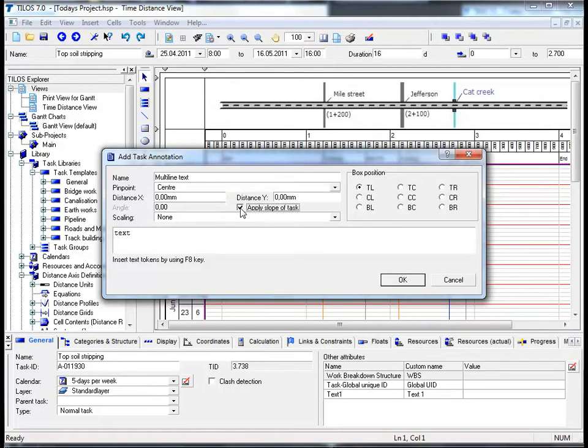So if we click on the Apply Slope Task option here, moving on to the box position, this enables us to adjust the text in relation to the task. So we shall click on BC, which stands for Bottom Center. Now moving on to the Edit Text field, there are two different ways I can insert my text. The first way is by hand. So if I type in today's project, for example, or the second way being using the F8 keys, which I'm sure we have become familiar with by now.